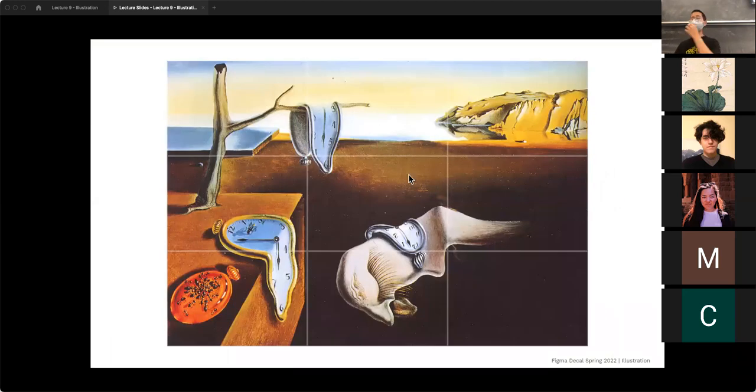So I'll show basically a couple of examples for each of these rules. The first is this piece by Salvador Dali, where if you see this, it's not quite exactly on those third lines, which could be affected by the way the image is cropped or framed. But essentially you see that the shoreline is at that top third, and this clock is closest to this intersection, whereas whatever it is that Dali is painting is closest to this intersection as well.